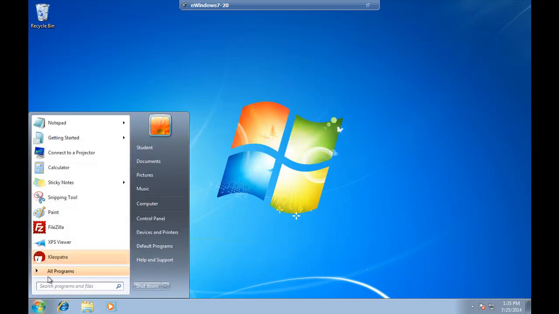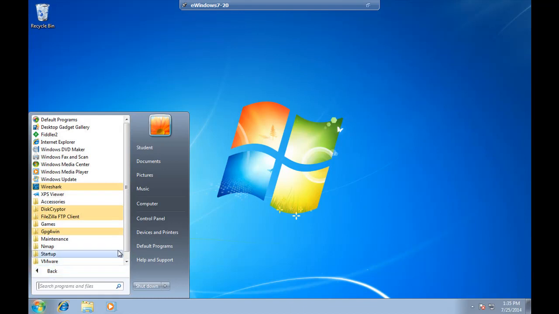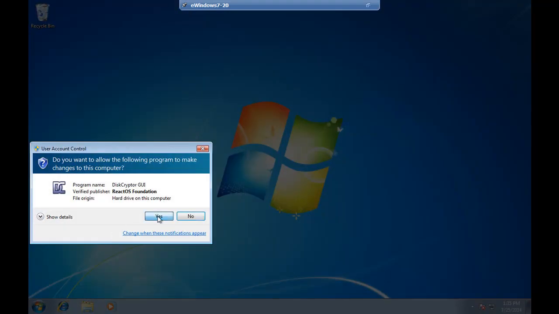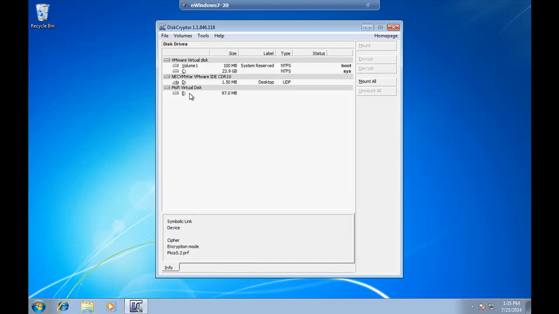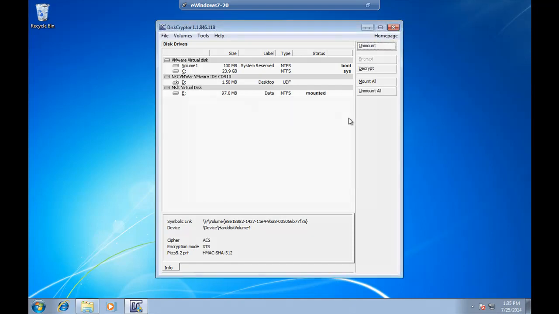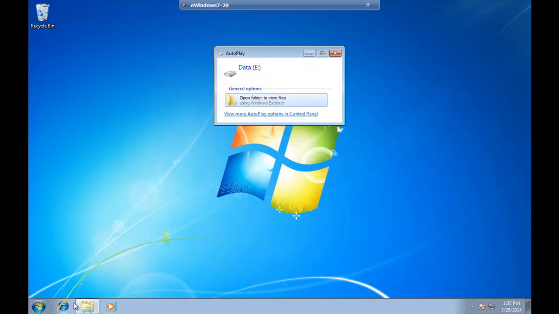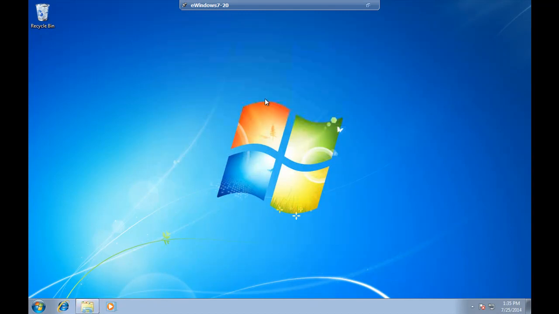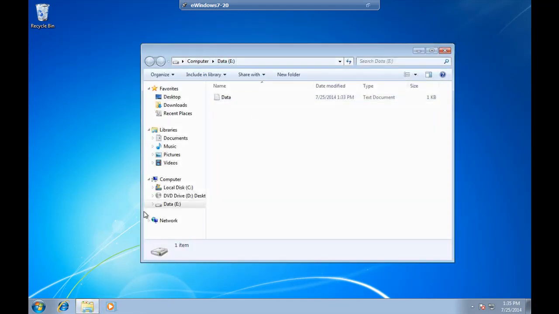And then what I'm going to have to do is go into my disk cryptor and select my E drive, and I'm going to mount it. It's going to prompt me for my password. I say OK. It mounted the drive. So now I can open it up and I see my sensitive tax information.